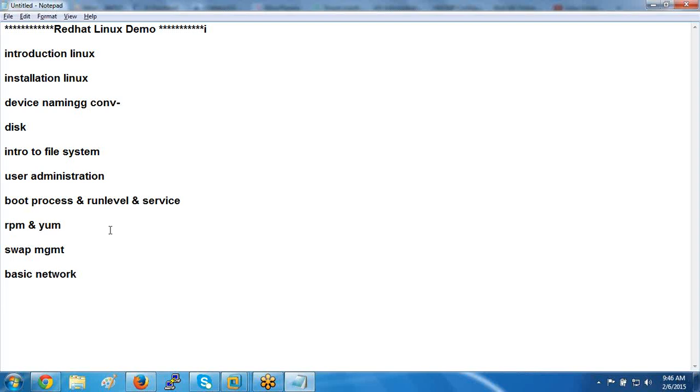Then after this we will discuss what is an IP address. How do we assign an IP address to my system? How do we assign a host name? How do we make it permanent? What is routing? What is aliasing? How do we see the network statistics? And then we will see how to configure telnet, FTP, and SSH with password authentication, all these things.